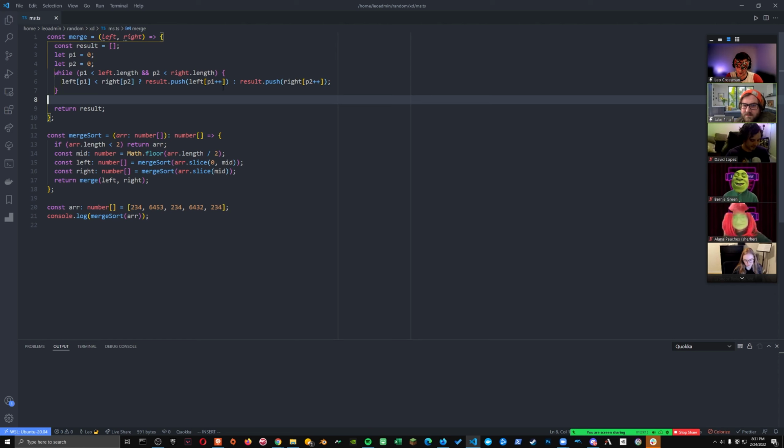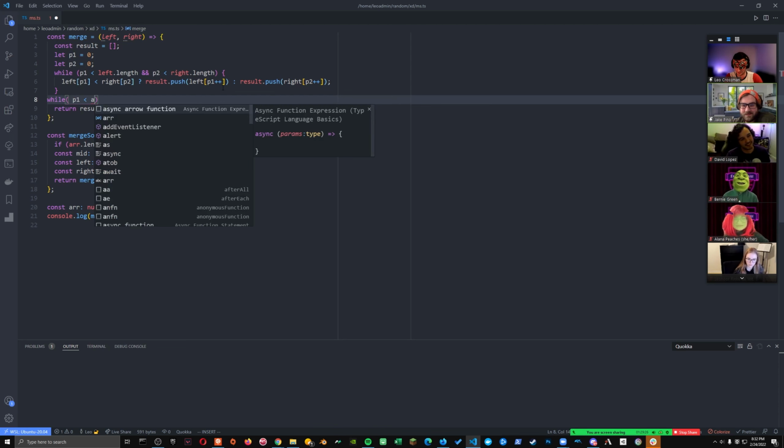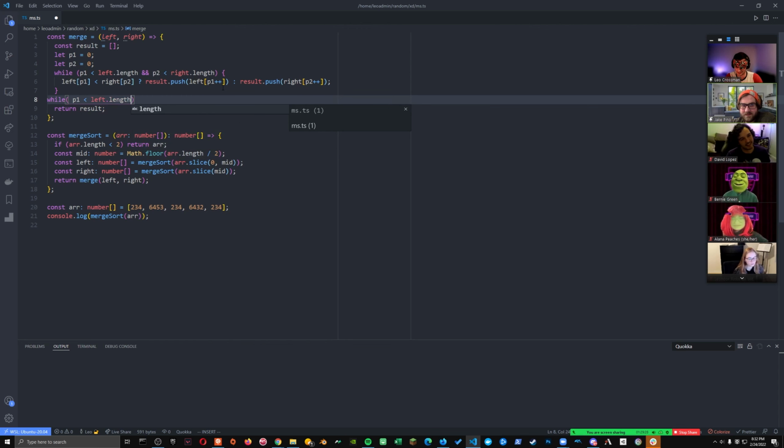I hope I am on the line below my while loop's closing bracket. Let's go. Okay, while p1 is less than left dot length.